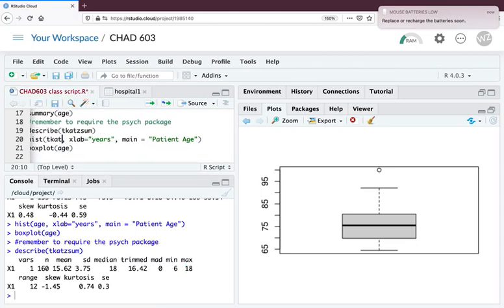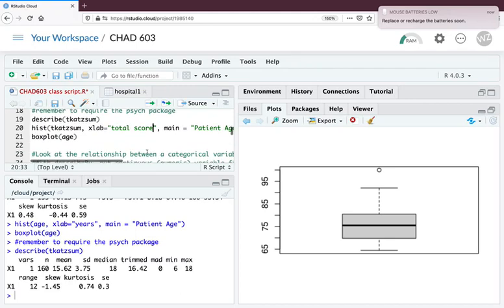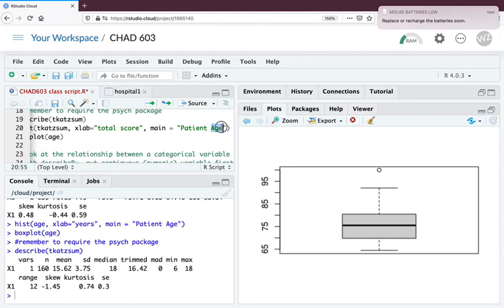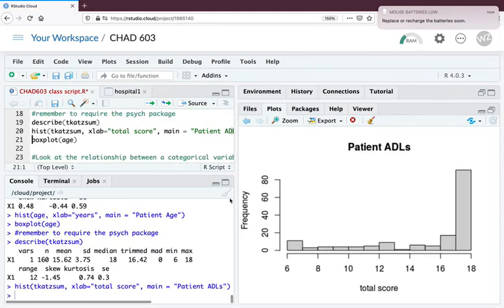We're going to call this tcat sum, and the X label is going to be, we'll call it total score, because that's the unit that we're going to see. And we'll call this patient ADLs, activities of daily living. And we can run that. And again, based on what we saw from the describe, you have small amounts of people up to most points. We have in the 16 to 17 range.